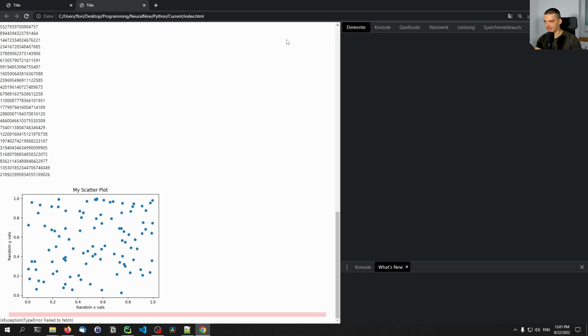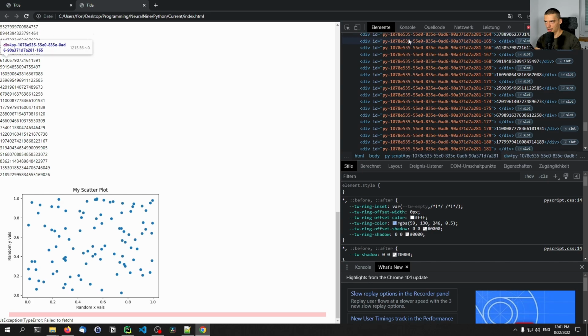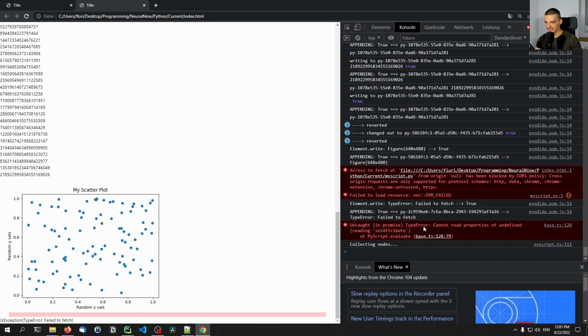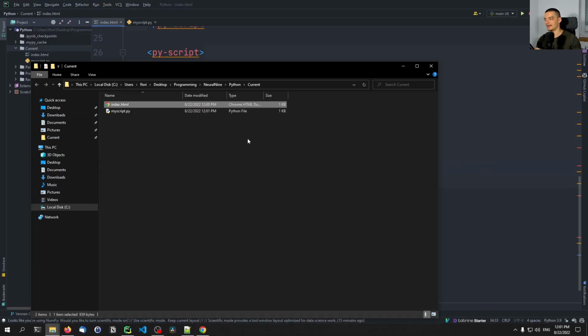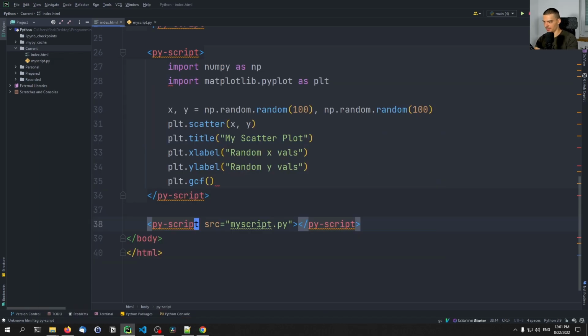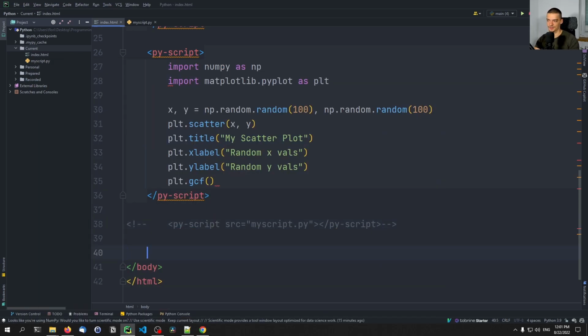If I right click and go to the console, you're going to see this one here. We got myscript.py from origin null has been blocked by CORS policy, cross origin requests are only supported for protocol schemes, and so on. So the problem is that we're working with file instead of HTTP, and because of that, it blocks the request. If you run this as a service on localhost with an HTTP server, it's going to work, but it doesn't work like that. So we're going to comment this out here, but this is how you do that. You can also refer to external Python files.